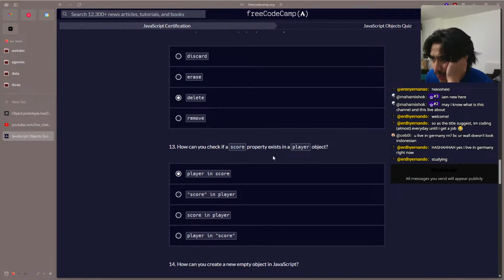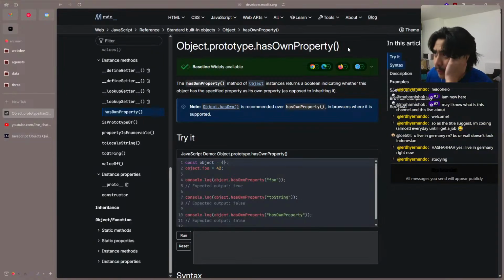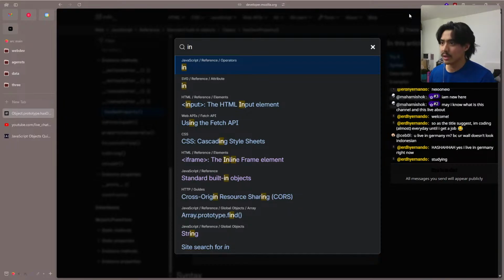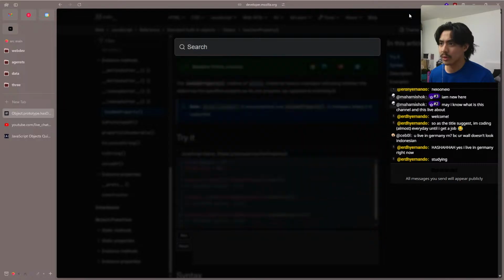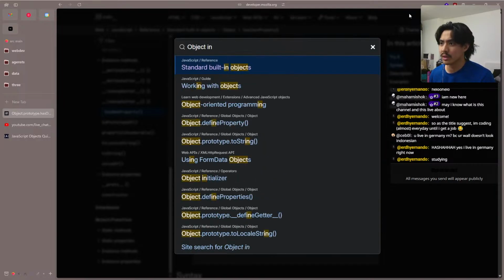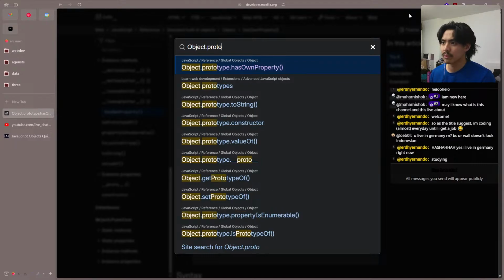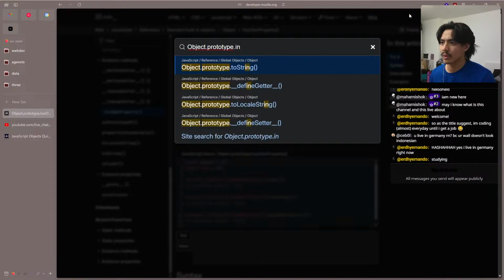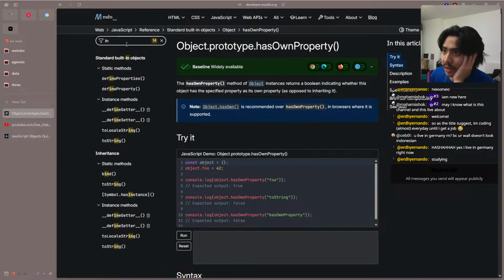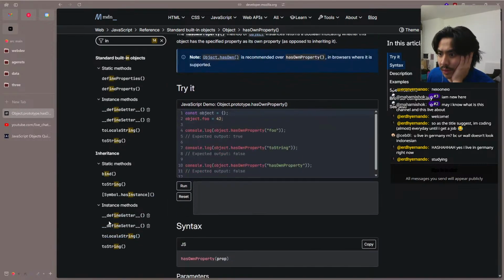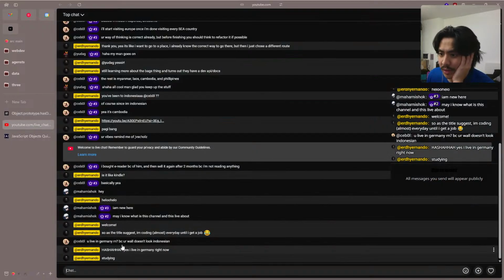How can you check if a score exists? Okay, the thing is, this is not a string. Do you want it to be a string or no? Let's do the in. All right, object in. Okay, is there any other in? No. Okay, couldn't find it here.